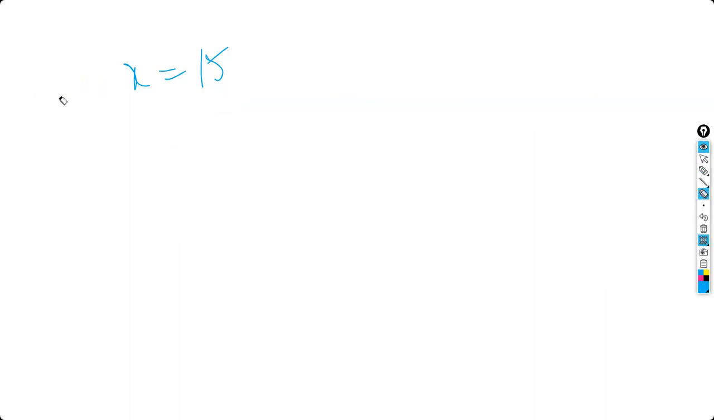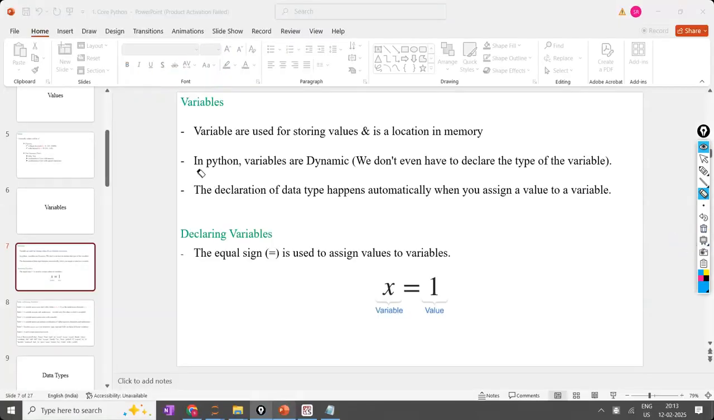In Python, if you write X is equal to 15, it will take the data type automatically. Taking the data type automatically is called dynamic programming. This concept is called dynamic programming. So Python is dynamic. In Python, the variables are dynamic. We do not even need to assign the type of the variable at the start. It will take it automatically.